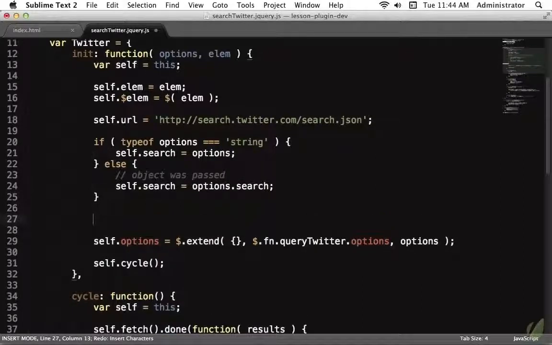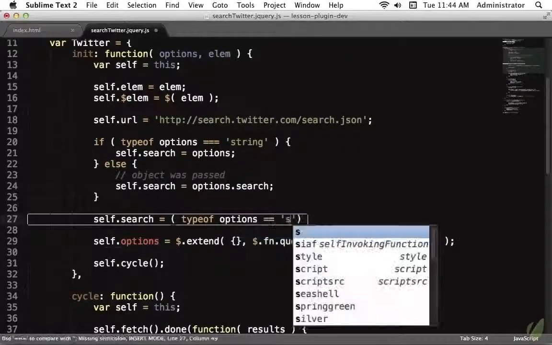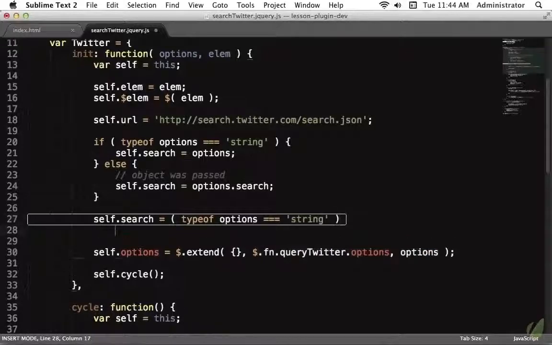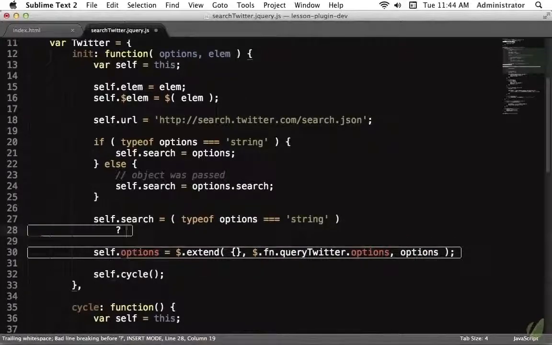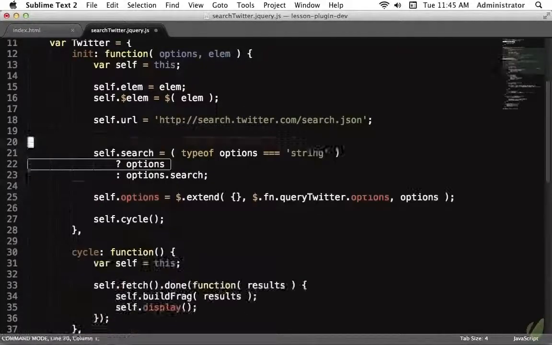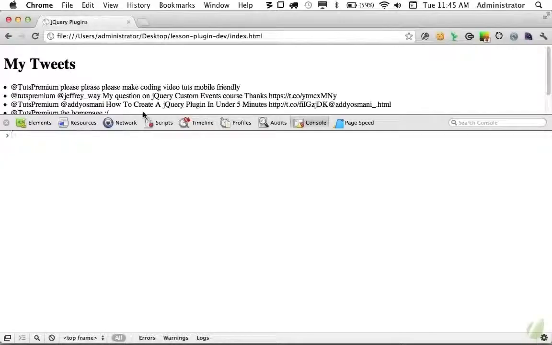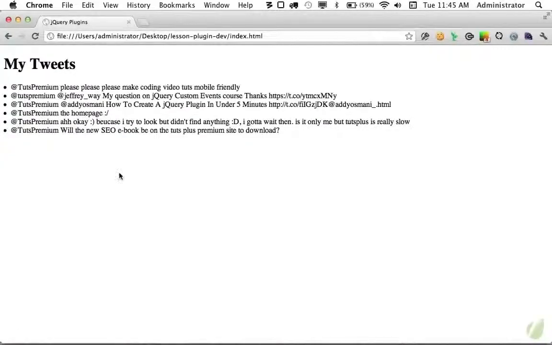So let's rewrite this, and we will set self.search equal to, and we will use the ternary operator. And our test will be, does typeof options equal a string? If that is the case, then we're going to set self.search equal to options. Otherwise, we're going to set it equal to options.search. Let's get rid of all of that. And now we've condensed that to 3 lines, or really 1 line if you want to compress that. I think that's fine. It's a little more readable for me. Once again, we reload the page. Get rid of this. That's working great.